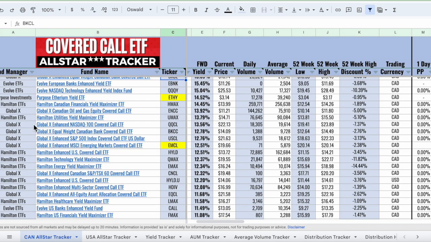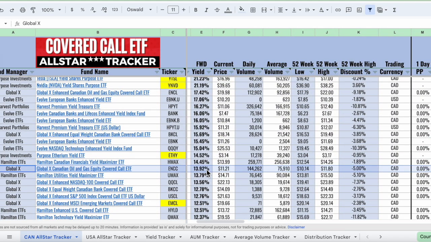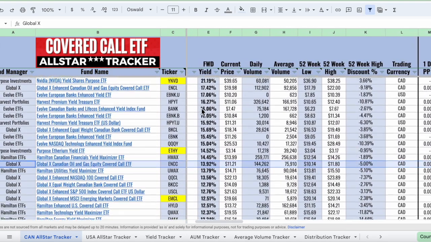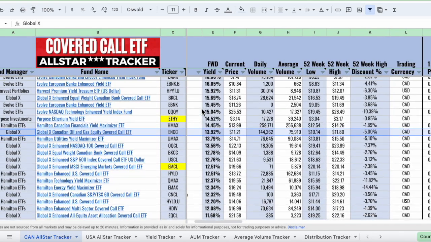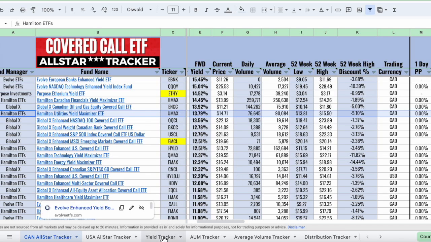We also got ENCC, which is the non-leveraged version of ENCL, which you can see up here. This is where you can clearly see where non-leverage versus leverage makes a big difference, 17.42% to 13.92%. Okay. And again, I've owned ENCC. I swapped it out for ENCL once, a couple months after ENCL came out. Next up is a utility fund I really like, UMAX, 13.79%.